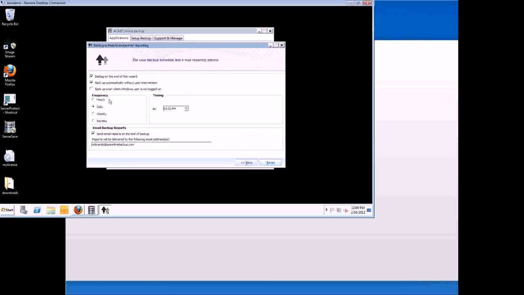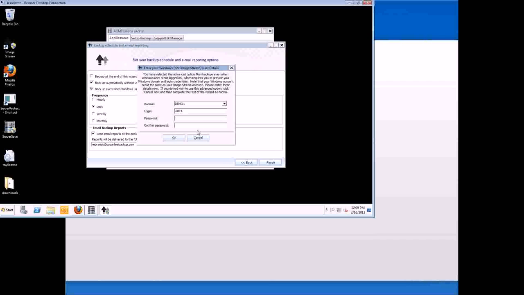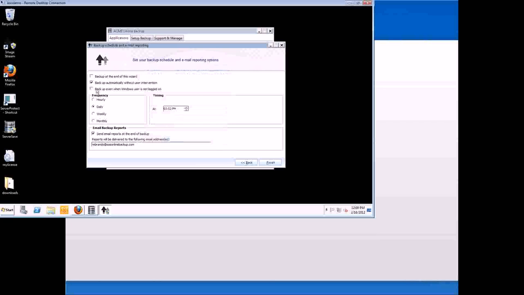Schedule the online backup portion of it. So at the end of this wizard, backup automatically without user intervention, backup when Windows users are not logged on, so Windows domain environments. I enter my Windows domain password. Put an email address for email reports, hit finish, and then it'll run on schedule.